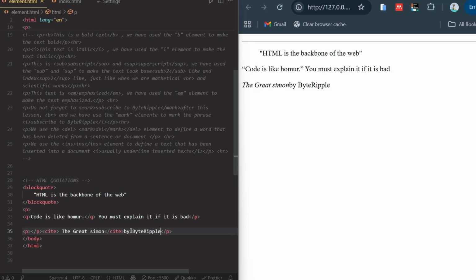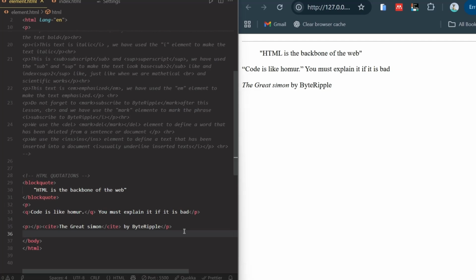italic. So from the Great Simon, we could see that the Great Simon is italic, which is where we use the cite tag or element. The rest of it is Byte Ripple, which is not italic. So that's what the cite quote does.